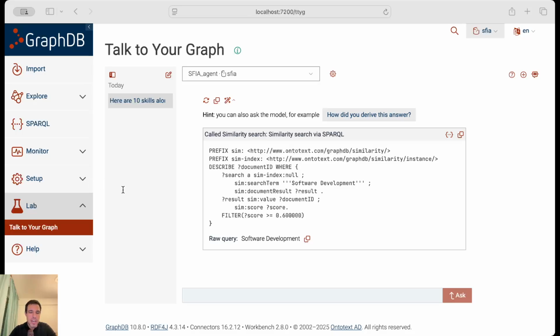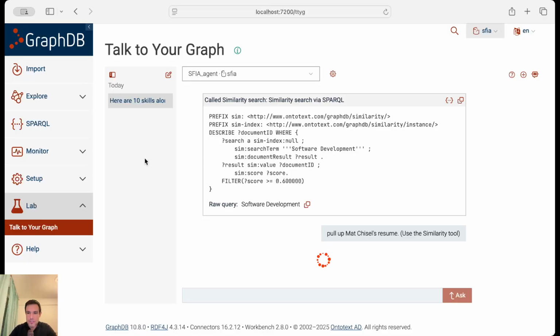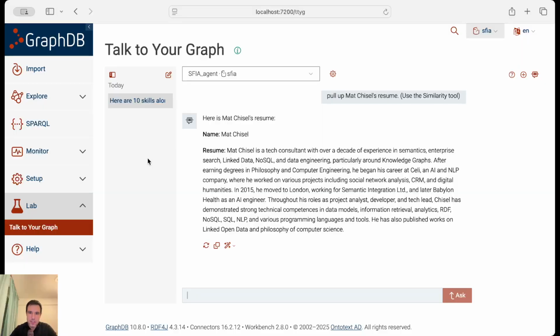And from now on, I'm going to specify to use the similarity tool. I could just deactivate the Sparkle tool from the interface here, but I decided to go on a case-by-case basis. And as the next one, I'm going to ask to pull up Matt Chisel's resume, which is the one that we've seen before in the file. That is just my own summarized resume under disguise. This is just step-by-step because I wanted to pull up the resume, and then I will ask consequently to tell me what skills are close to it.